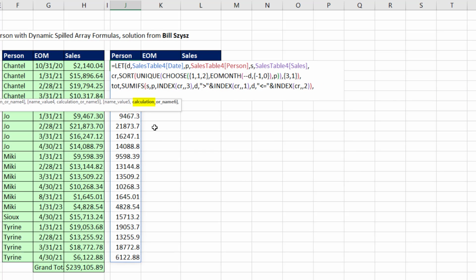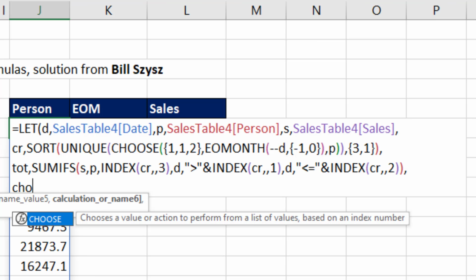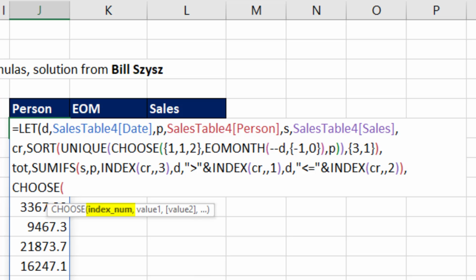Alt-Enter. And now we can make our final report calculation. Now, what do we need? We need person, end of the month, and then that tote we just created. So that's mashing 3 columns together. So I use choose. And in index number, we want all 3 columns simultaneously. So in curly brackets, 1, comma 2, comma 3, close curly bracket, comma, value 1.